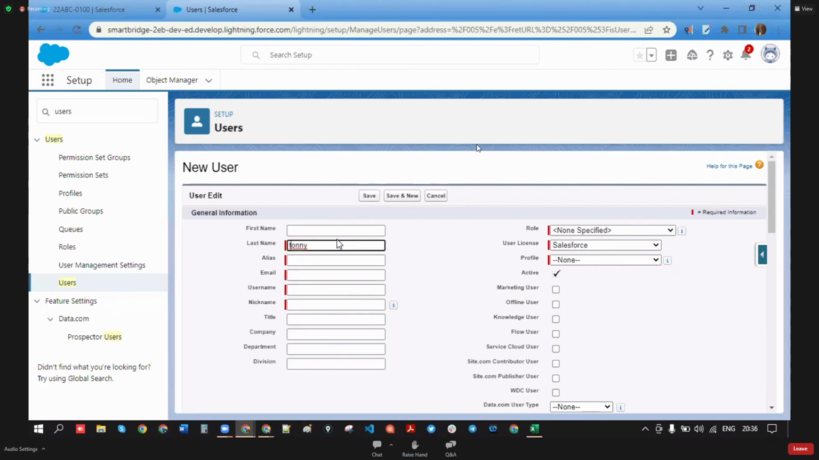New user means new profile? No, you are exactly wrong. User is different, profile is different. A profile is mandatory when we are creating a user. See, the red field, profile.